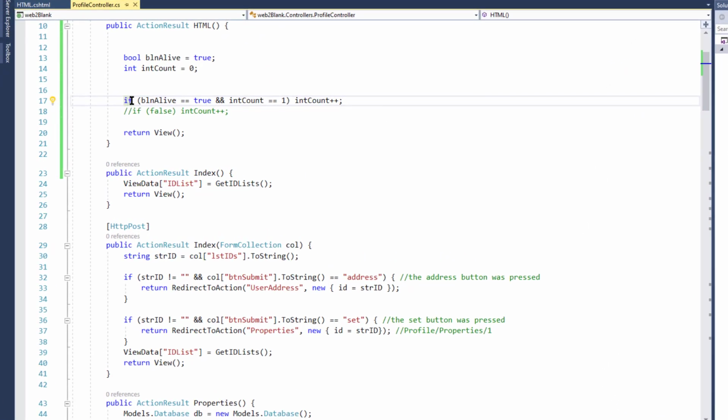Okay, so now let's take a look at the same if statement, but instead of being ands, we're going to change it to or, right? So now this is completely different. Now only one side has to be true. So either Boolean alive is true or int count is 1. If either one of those is, then it will increment this variable.